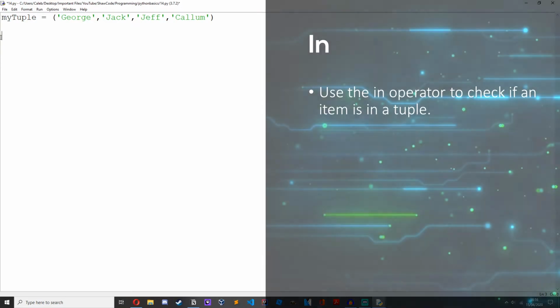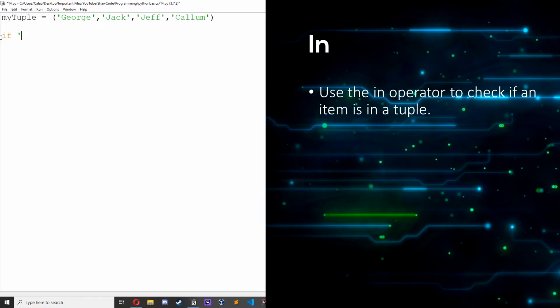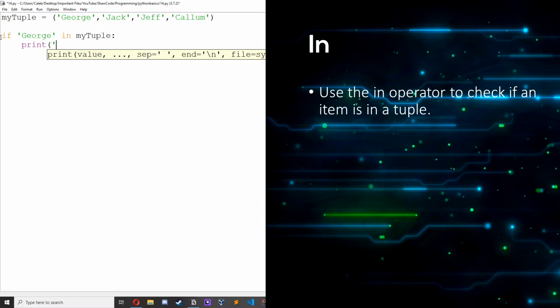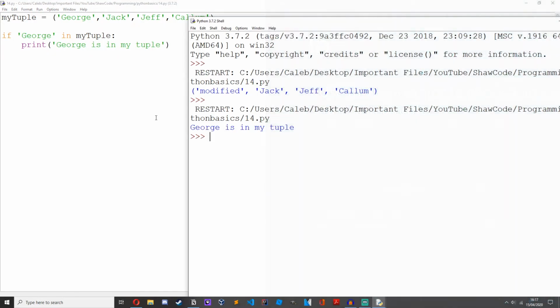We can also check if an item is in a tuple. So if George in my tuple, print George is in my tuple. Okay, save it and run it. As we can see, George is in my tuple.